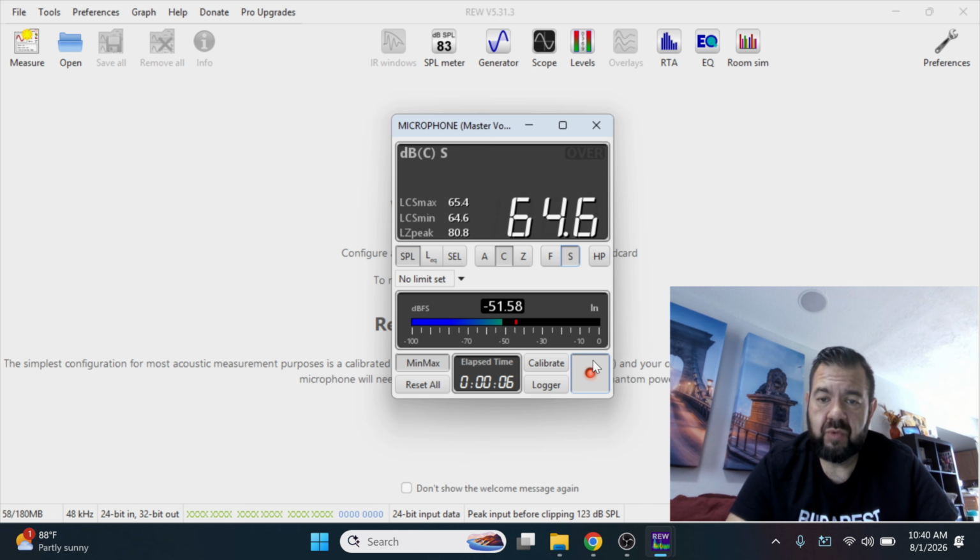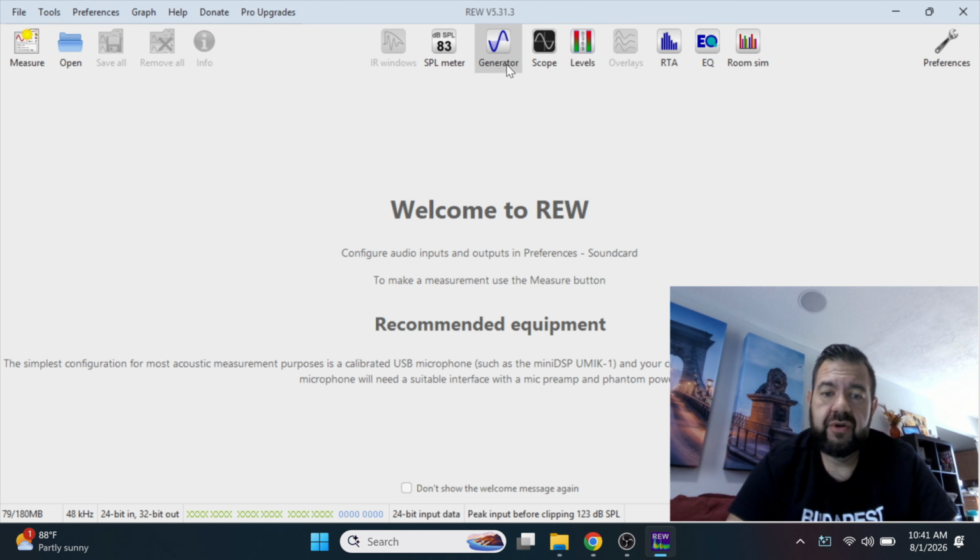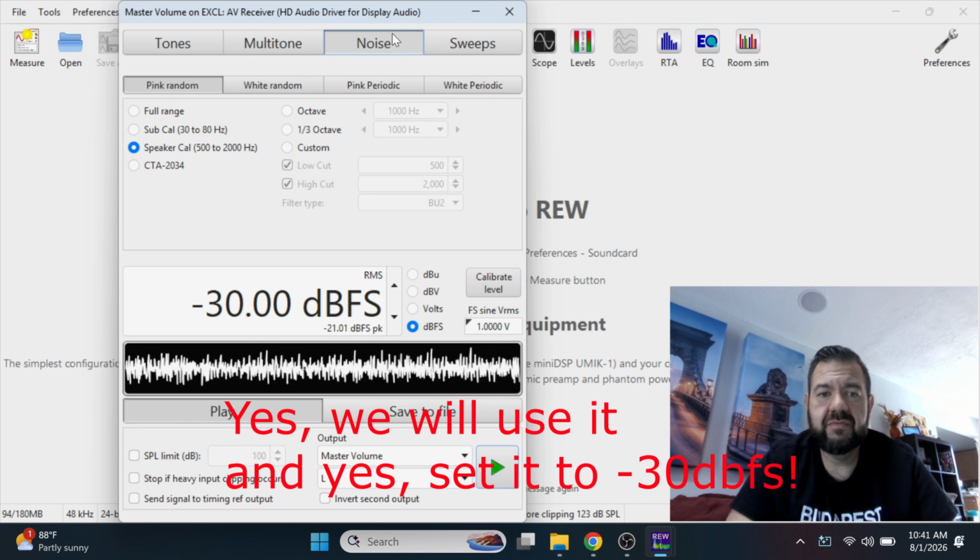Okay, if the numbers are not moving here, then you're going to click on this button. If it shows something crazy, I'm talking about maybe like 10 or 100 or something crazy, try to close down Room EQ Wizard and open it up again. With the generator, I'm not really sure if we're going to use it, but if we are going to use it, we're going to leave it on noise and pink random.